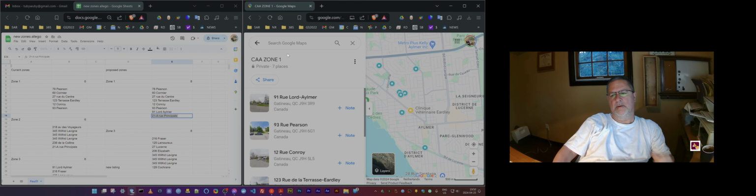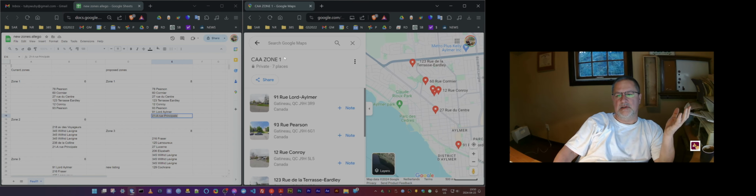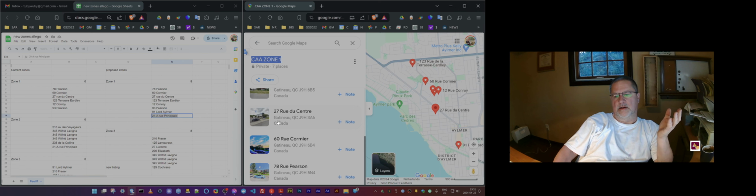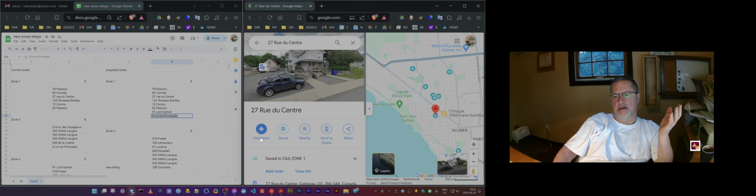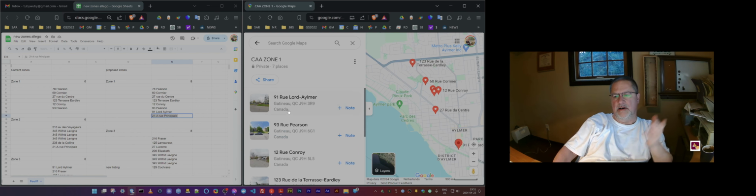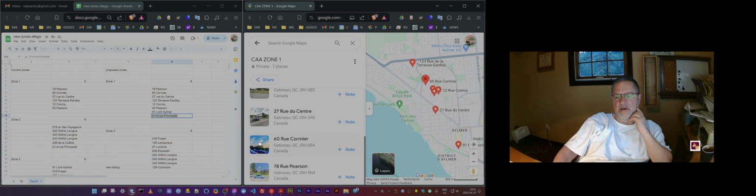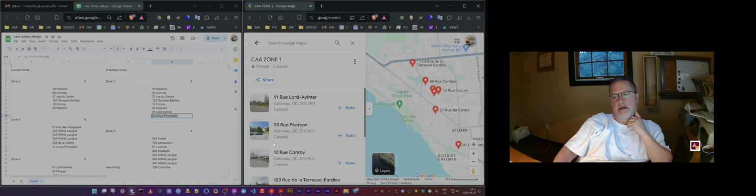If I go back here, there's my CAA Zone 1, and there are all my addresses, and I can click on each one in the list and look at it, make changes, add a note. I even get a little preview of what the street view looks like, really helpful for drivers. And look at that, we even have a share. So I can click share.